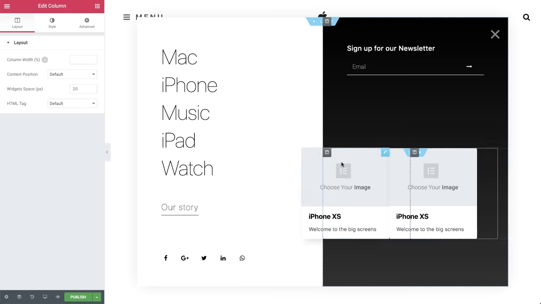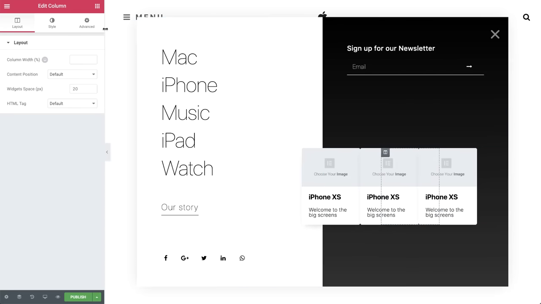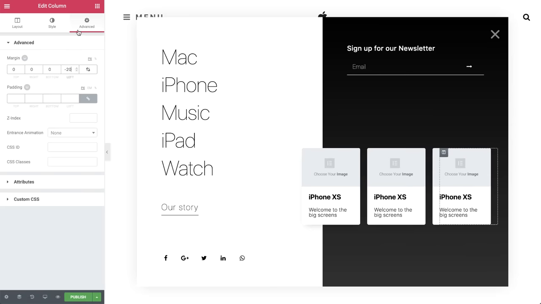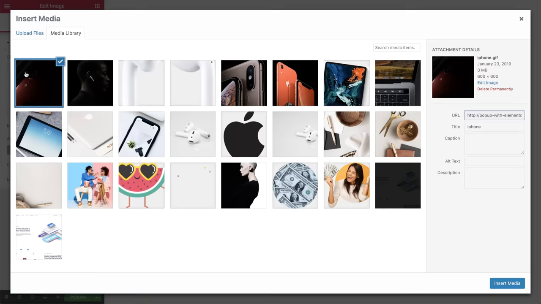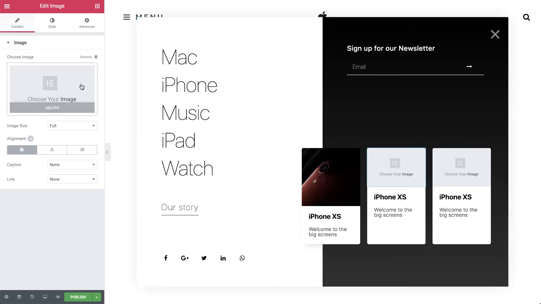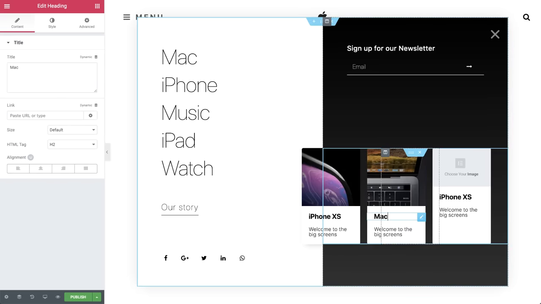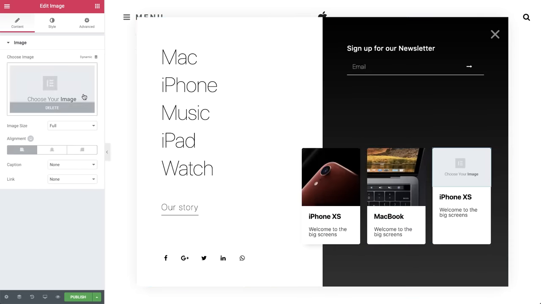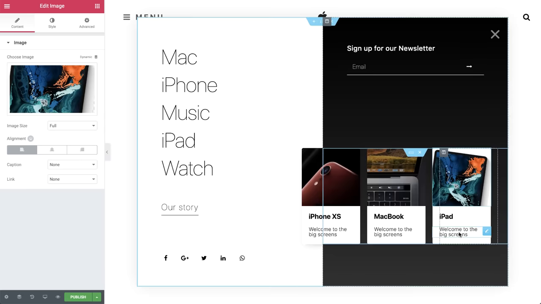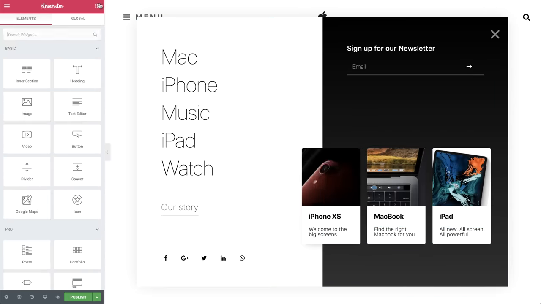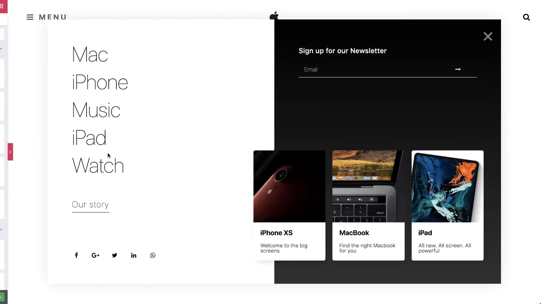Now duplicate the column 3 times and change each individual margin to create a space between them. Add an image. By the way, notice here that these are GIFs, so you can use video, GIFs, or regular images. Polish your text and set the margins. In preview, get an idea how it looks.